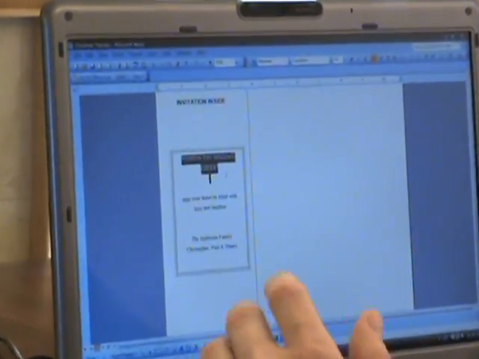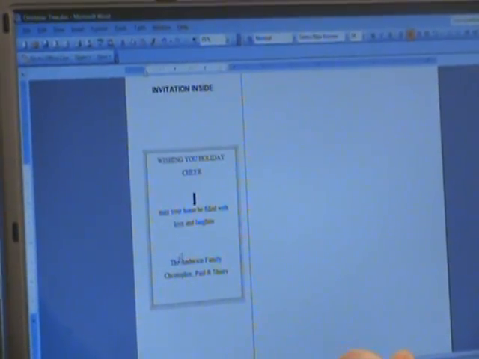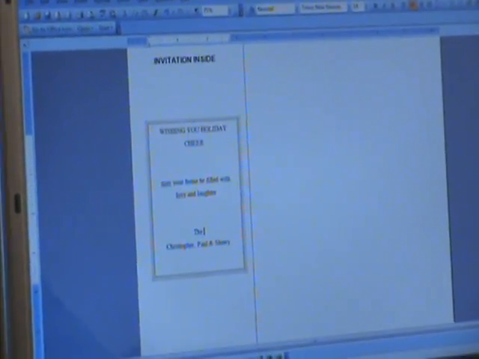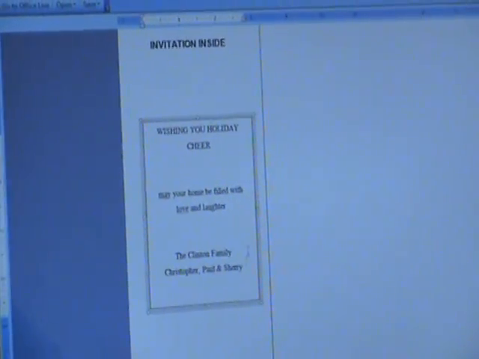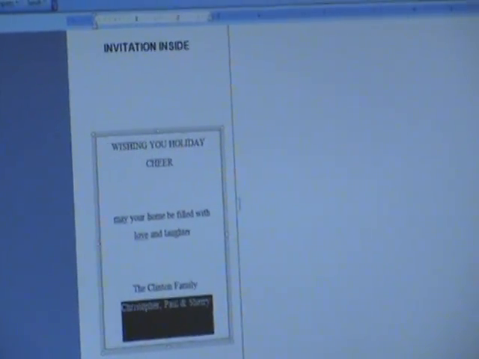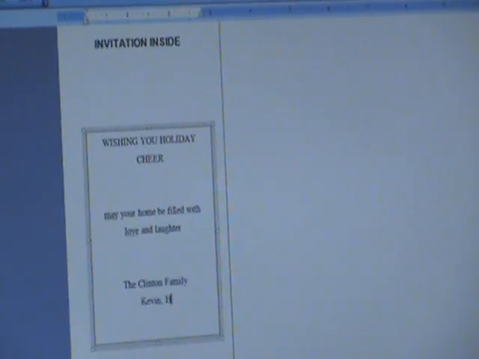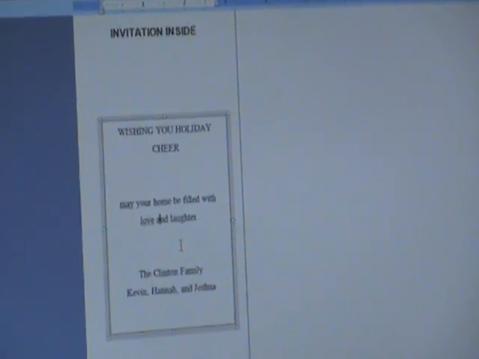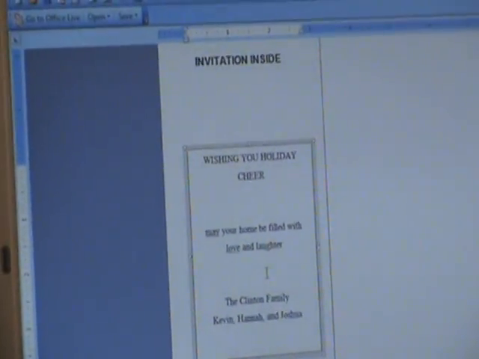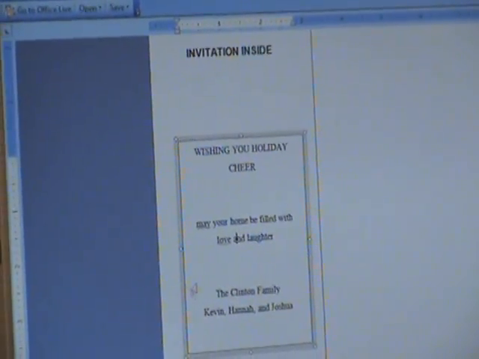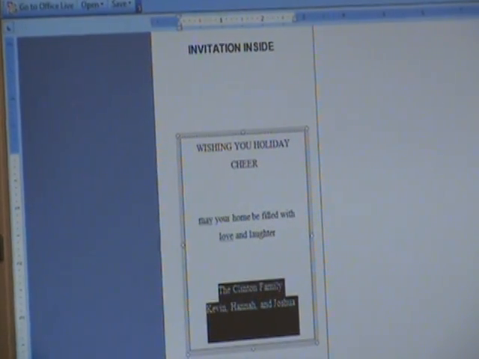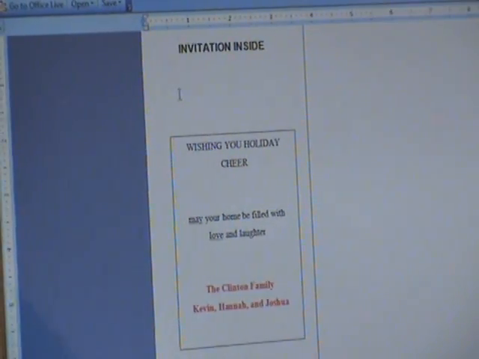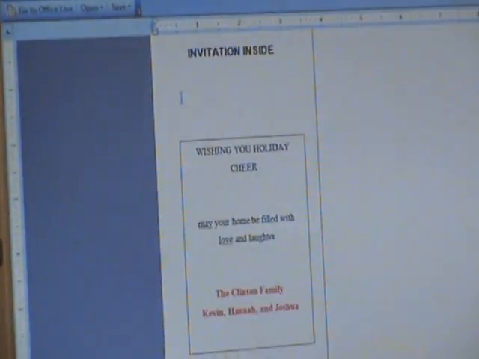It includes a message right here, wishing you holiday cheer, and you can keep that message or you can add another one. We're going to keep this and just change the name of the family here. And we're going to change the name of the individuals sending out the invitation. Now this is ready to go. If you want, you can also change the style of the font, the size of the font. You can bold something, you can italicize. We're going to bold right here our name, and we're going to change the color so that it's red. Now that's going to match the inside of the invitation, and it's going to look absolutely beautiful.